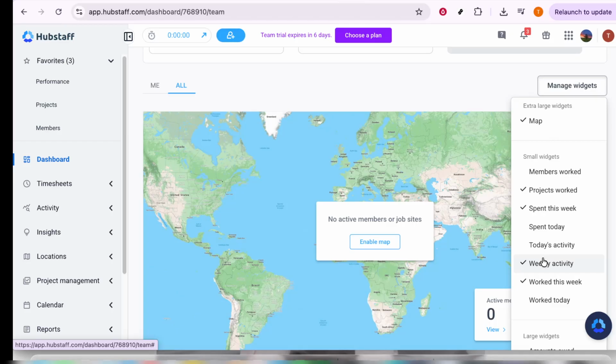It helps you decide what information should appear and what can be removed or changed based on your needs. This is especially helpful if you use Hubstaff regularly and want faster access to the data that supports your day-to-day workflow. A good tip here is to be intentional about what you keep visible.